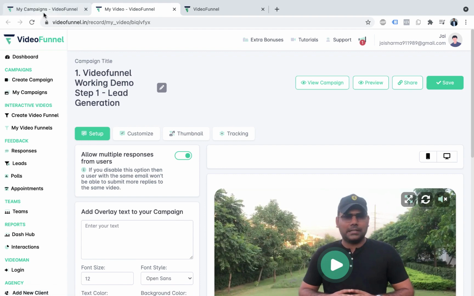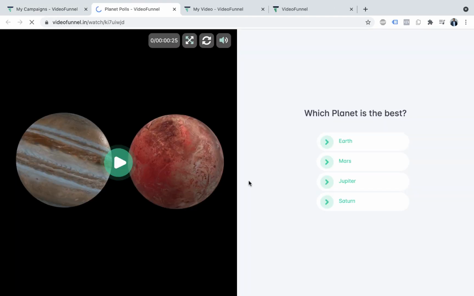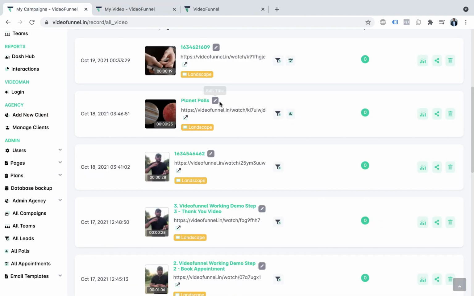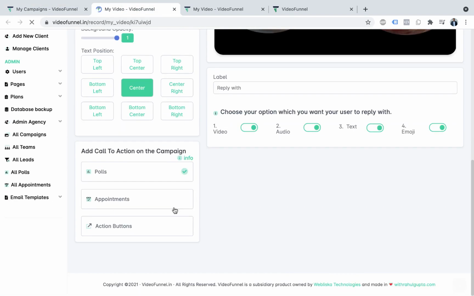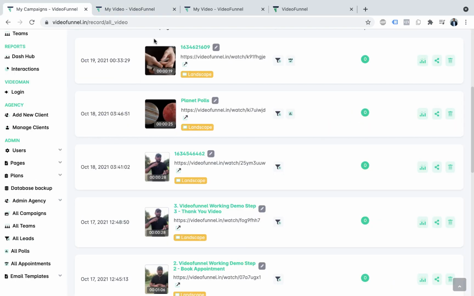Let me just open a different campaign as well. So suppose we have this campaign over here. It's a poll campaign. You can give options. Now if I edit this campaign over here, you will see we have this poll campaign where we have put in the questions and these are the options. Okay, so you can very easily set up polls if you want to.